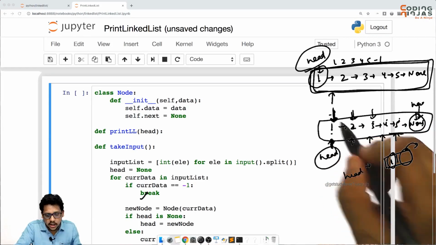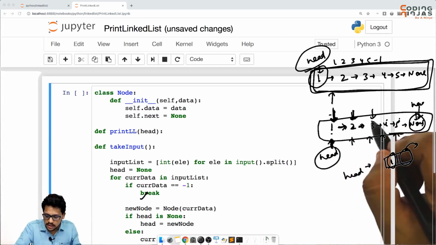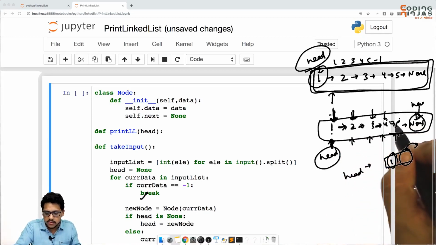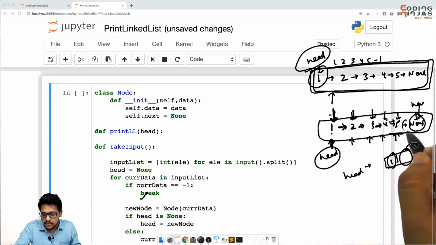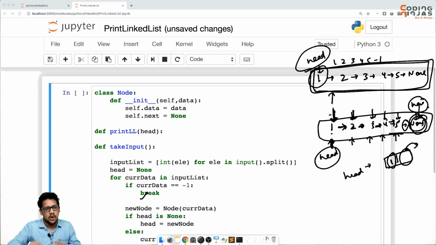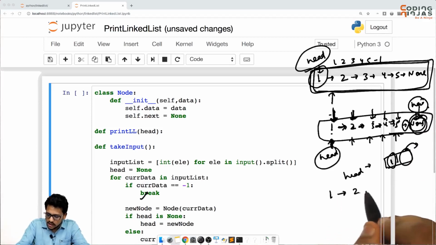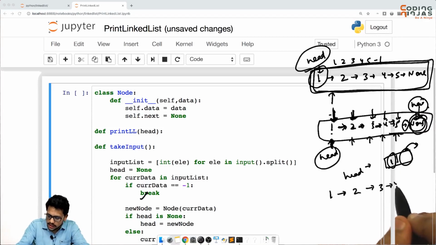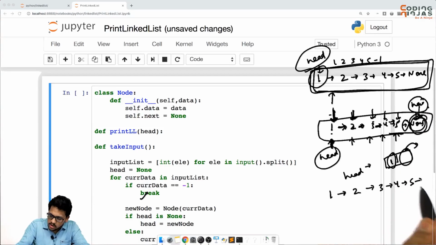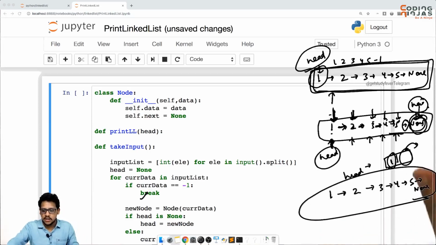I have printed the data of this node, and I will also print the arrow. I will print this data, print the arrow, and repeat for each node. After that head will become None, so I will print only None. So: data arrow, data arrow, data arrow, data arrow, data arrow, and after that head becomes None. In the end I just need to print None. So I will be able to print in this order.